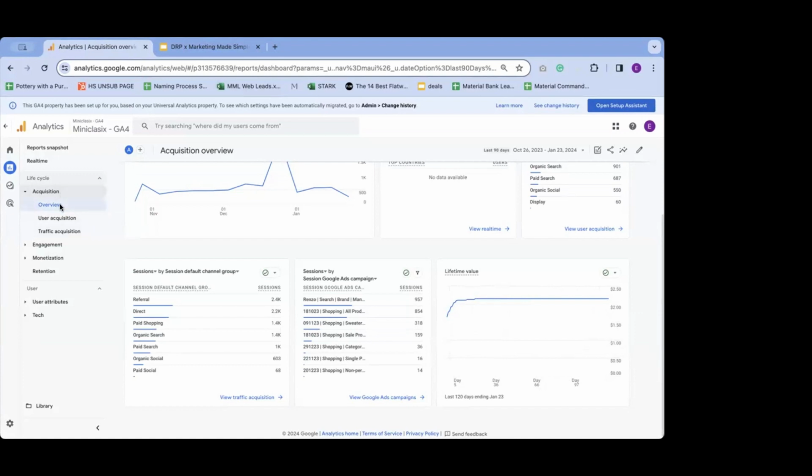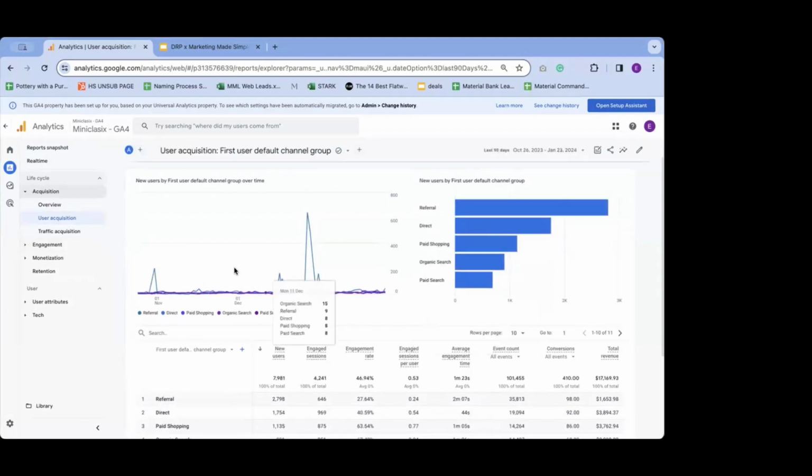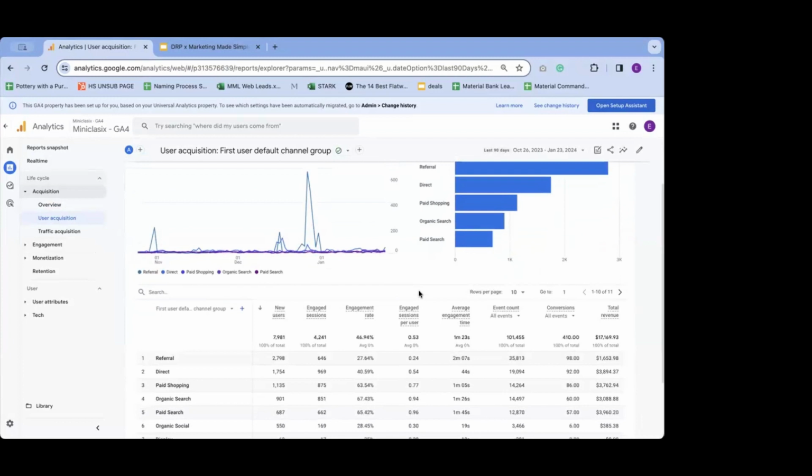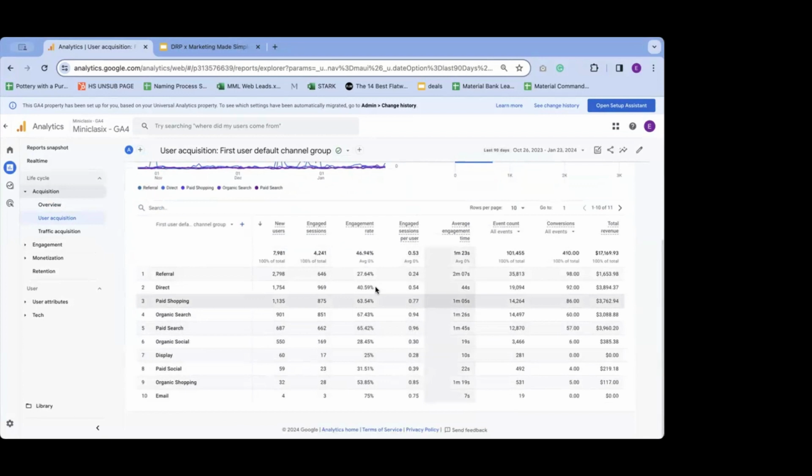After user overview, we're going to user acquisition. And the difference between user and traffic is user is unique and traffic is multiple. You've got your users over time. So you can see here on December 26th, we had something happen and 640 people were referred to the website, most likely a press hit. Then you've got, again, it's just showing you in a different version, the traffic and referral, direct, paid shopping, organic, paid search. And then right below that is a really detailed report for you to dive into those channels.